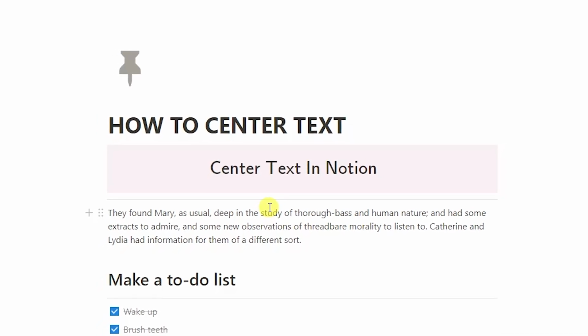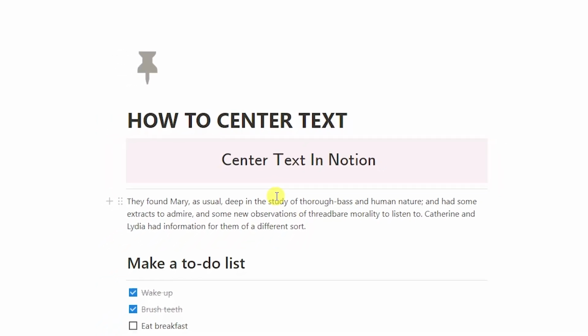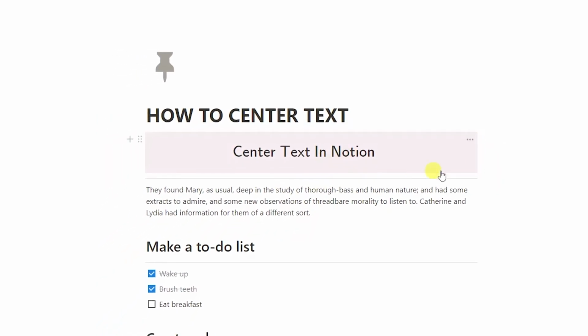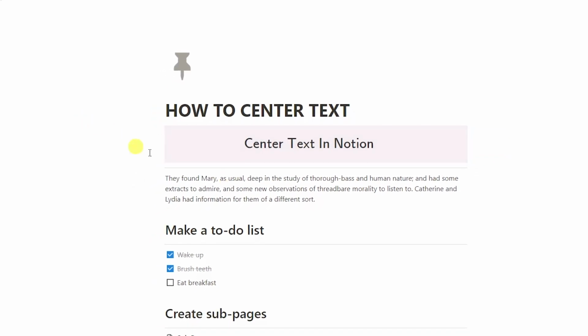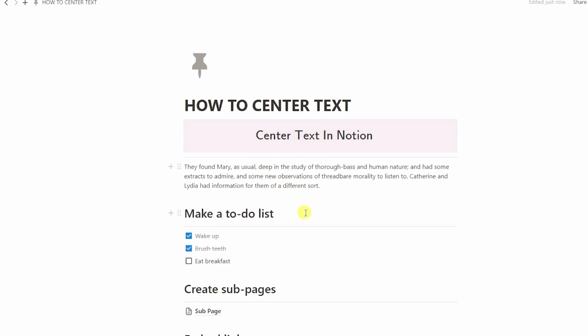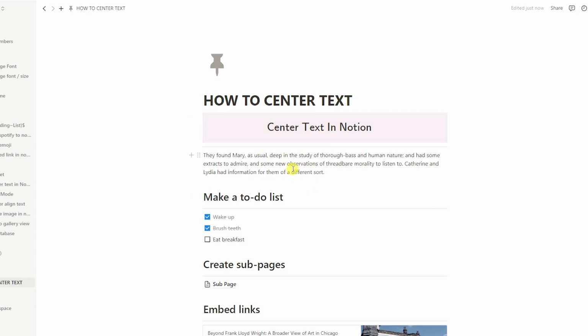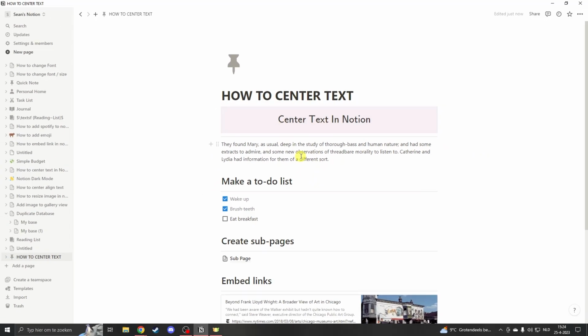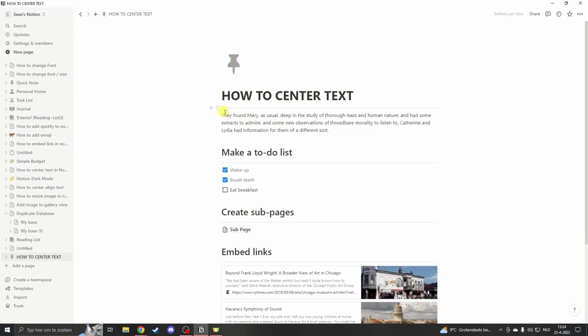Hello, my name is Sean, and this is going to be a quick tutorial on how to center align your text in Notion, such as shown right here. You can center your text, and you can even change the background color. If you would like to do this, it's really easy to do.